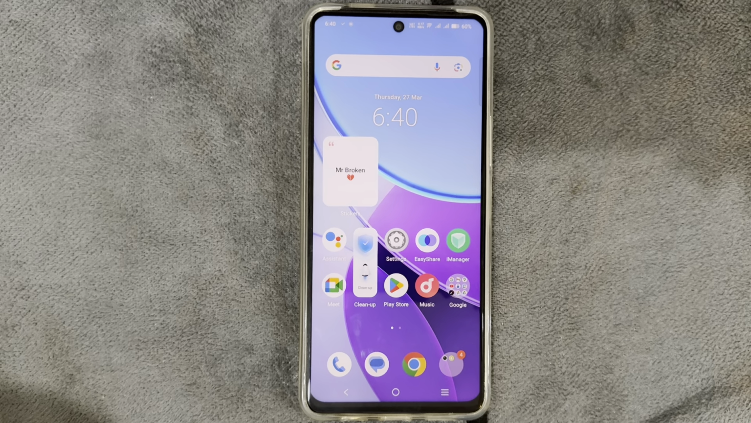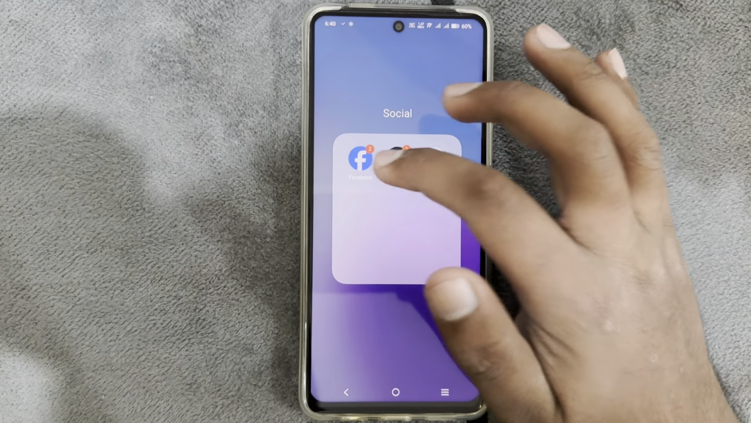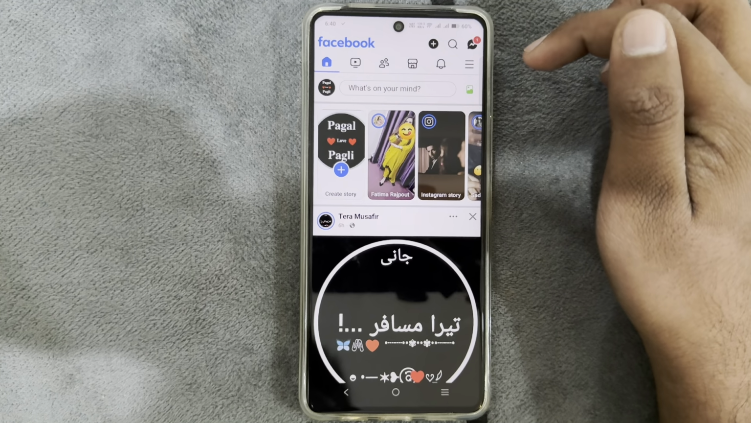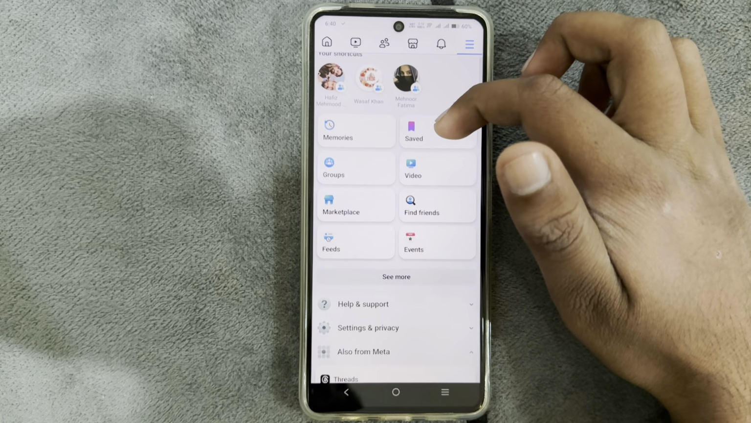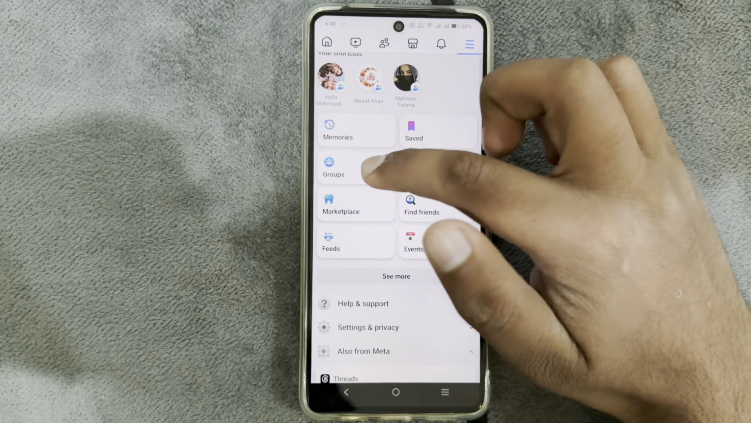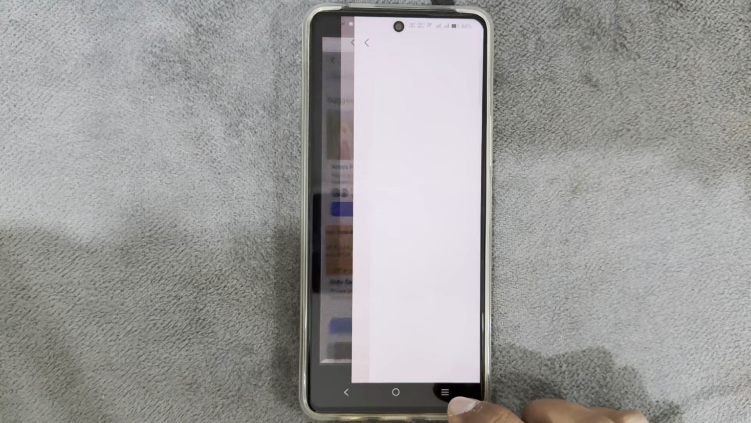First, open your Facebook app and go to the menu option. Just tap here and then scroll down. Here's the group, just tap on it. And after that, here you will get the option of plus. Just tap on it and then tap on create a group.